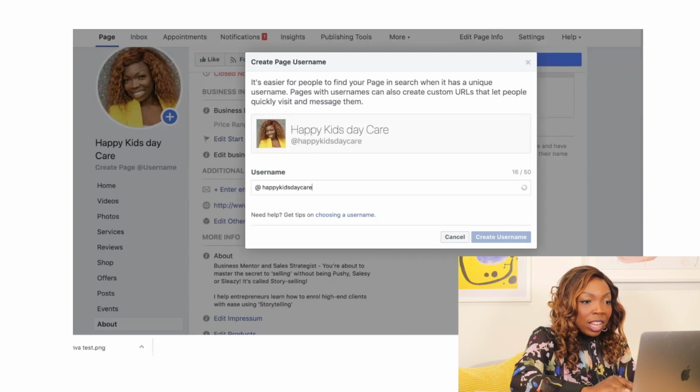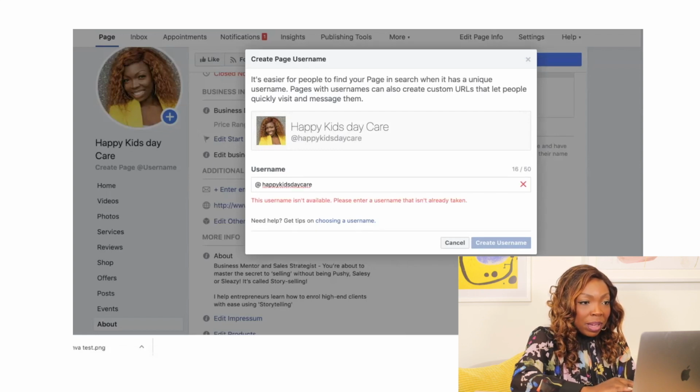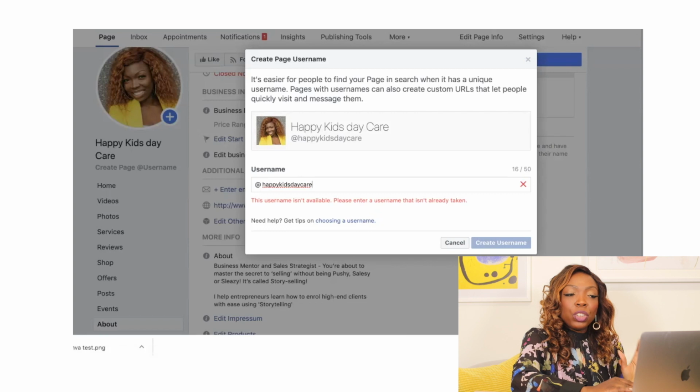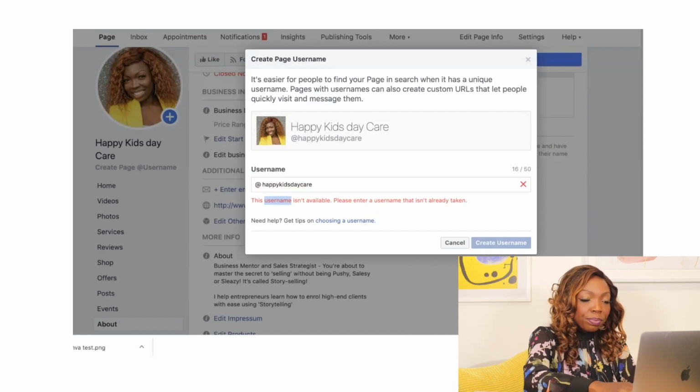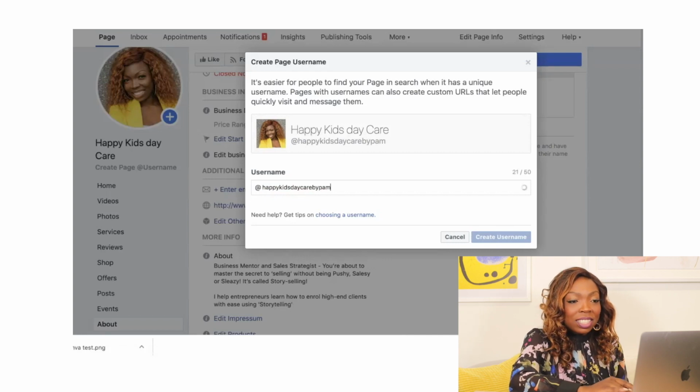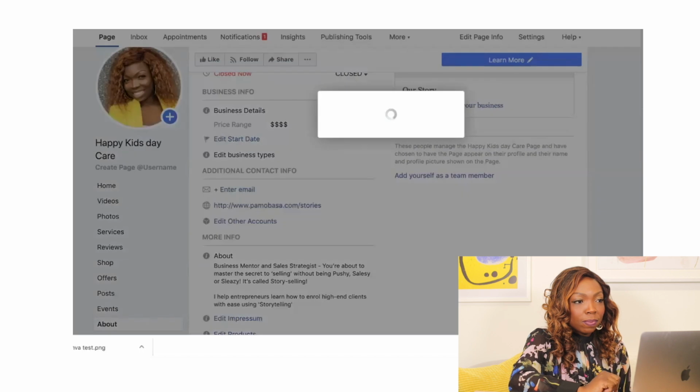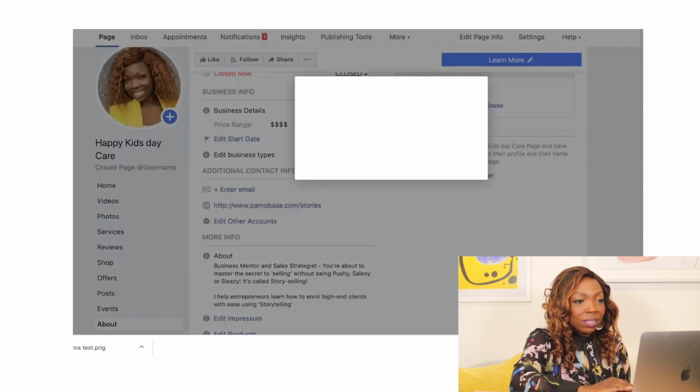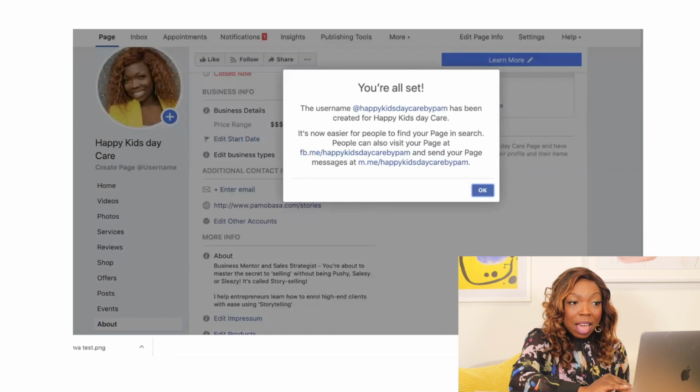Okay, so it's easier for people to find your page and search when it has a unique username. Pages with usernames can also create custom URLs that let people quickly visit and message them. So you need to create a username first and then a URL. It says this username isn't available. Please enter one that isn't used by Pam. Okay, brilliant. So now this is obviously available. So you click on create username. Brilliant. It says you're all set. Your username has been created, and it's now easier for people to find your page.